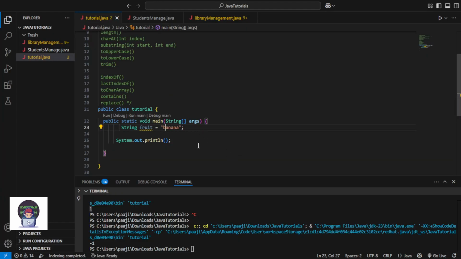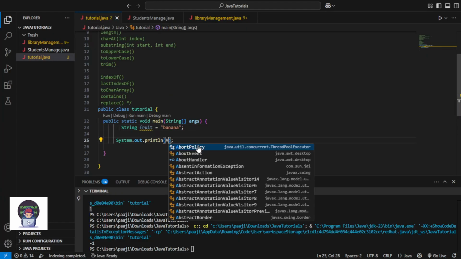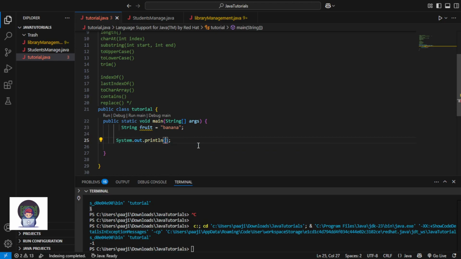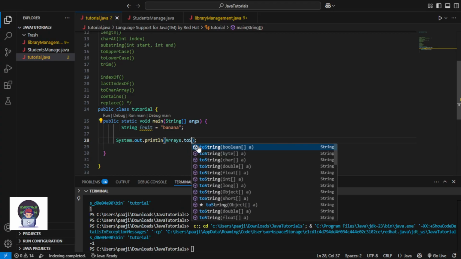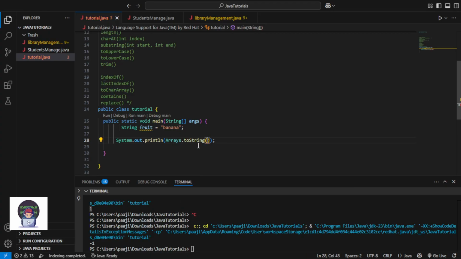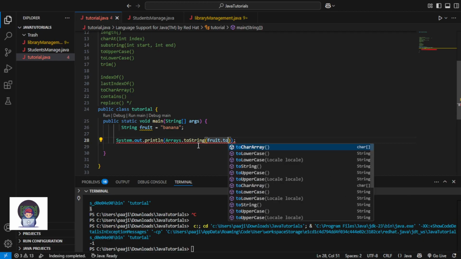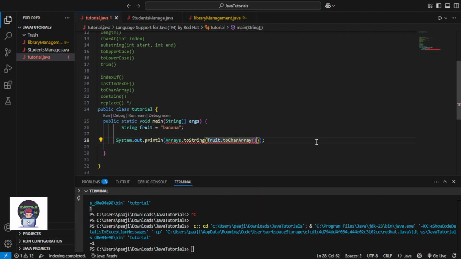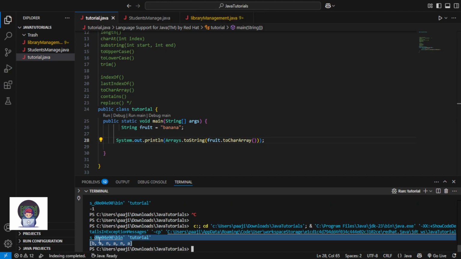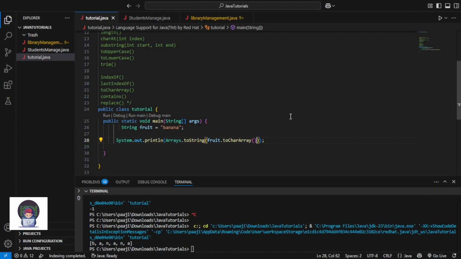Okay, so print arrays dot. Now remember, every time we want to print an array, we use arrays dot to string. So copy this arrays dot to string, and inside the brackets you will put fruit dot to char array. See, BANANA in this array form. And now we can also iterate over this. I wanted to show you this, guys.